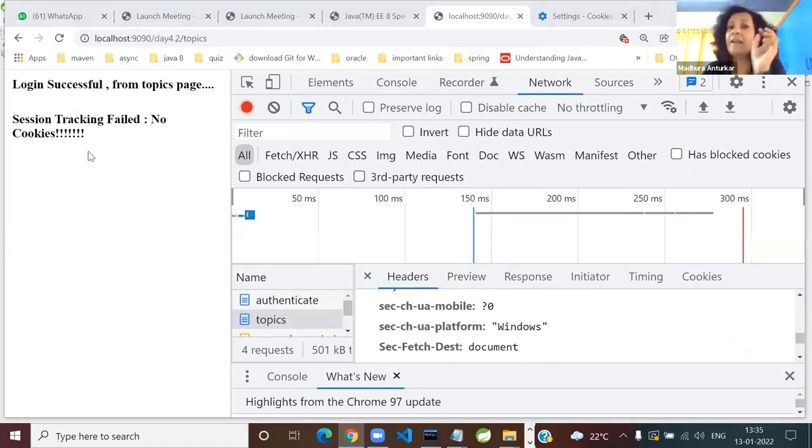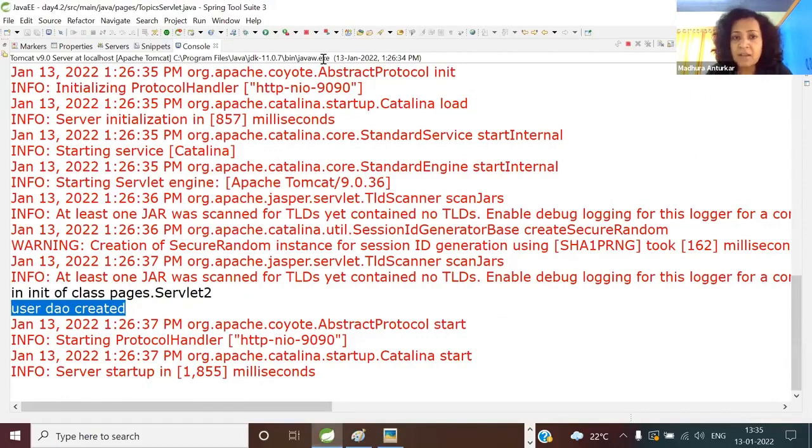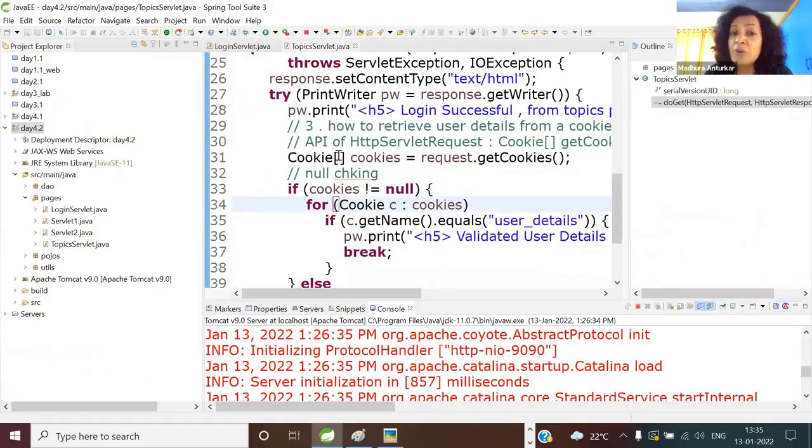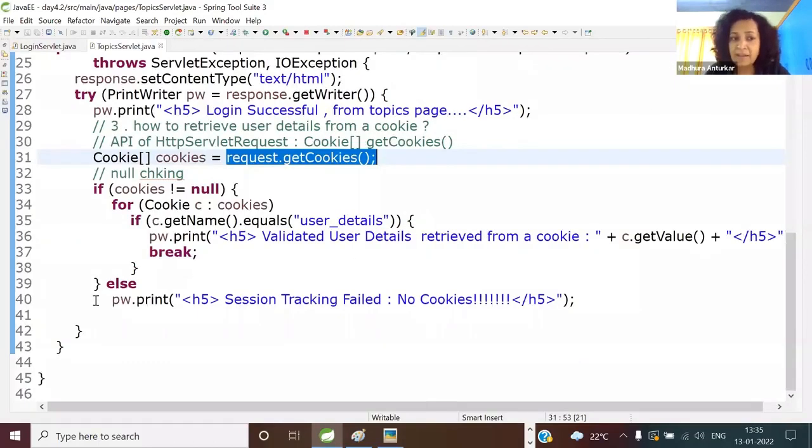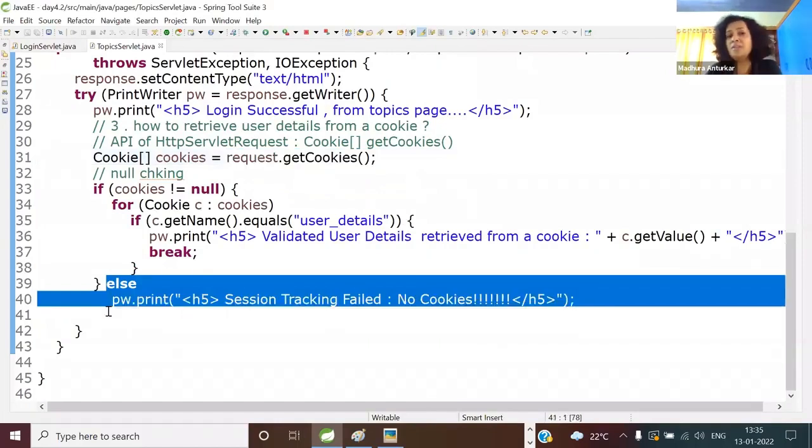And as a result of blocking, what will request.getCookies return? Null or not null? Null. And that is what is leading us to no cookies, session tracking failed. So what is the bottom line? Can you remember the client? Can your session tracking work if the cookies are disabled? Answer is 100% no. So we are completely relying on the client-side cookies.